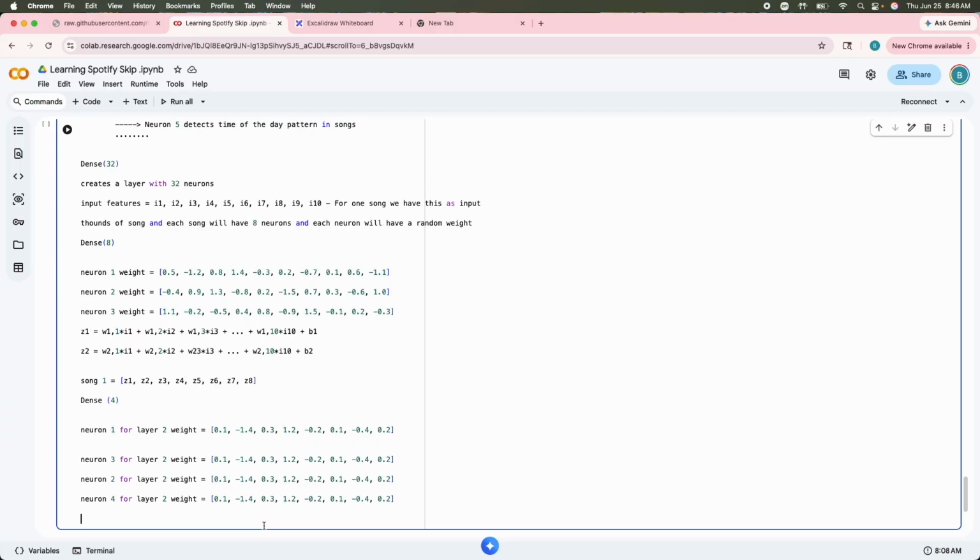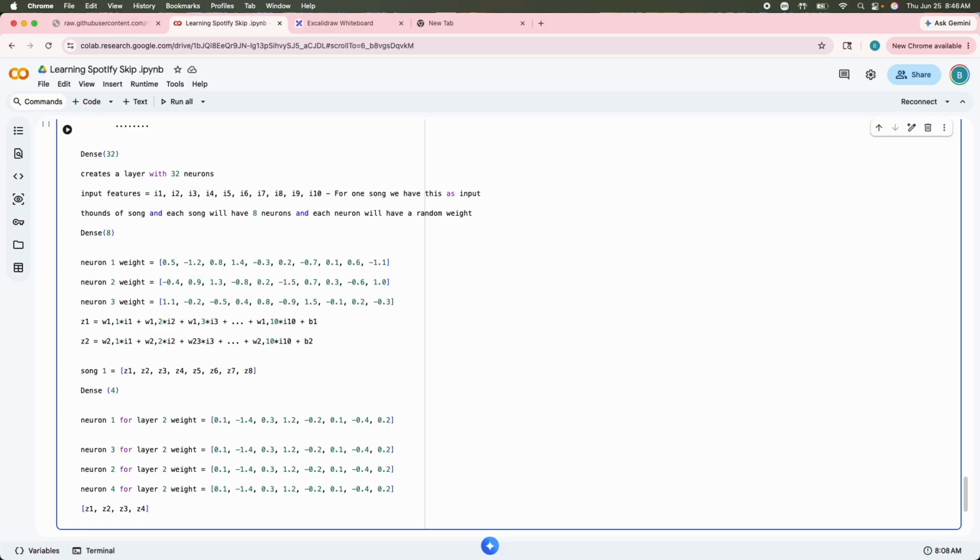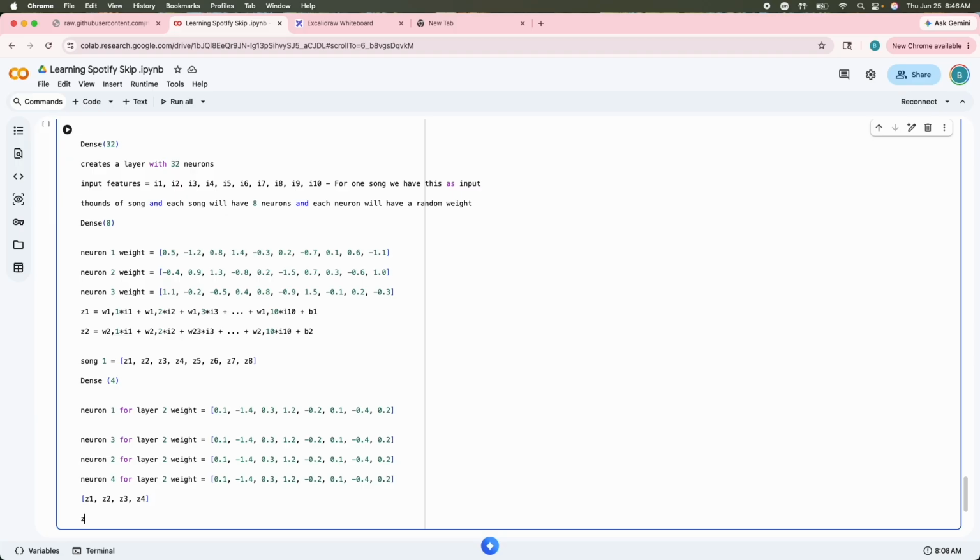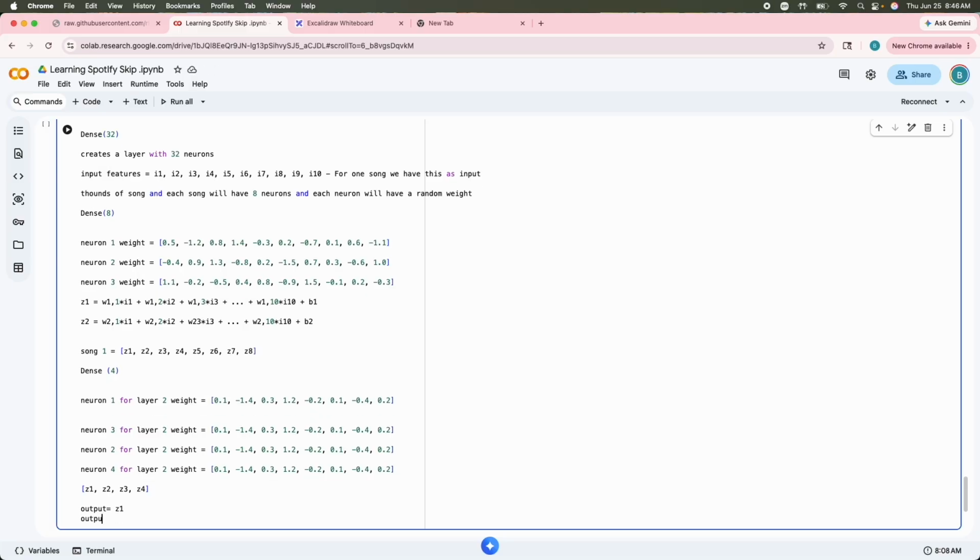4 neurons, and all these 4 neurons will have outputs Z1 to Z4. So now we have these layers, and in the end we'll come back to only one neuron, which is the output. The output will be our Z1 of the output layer. This will go into an activation function. We'll look into activation functions later. But the main question is, how does the network learn in the whole process?